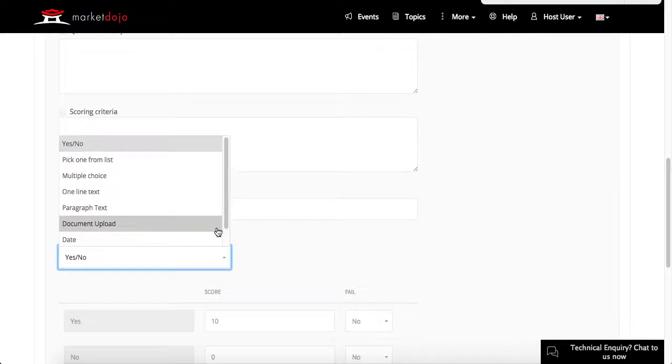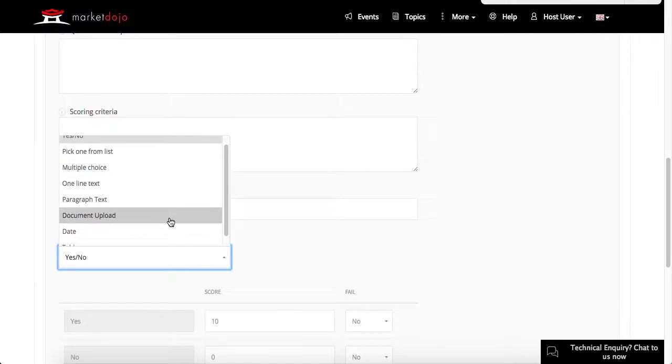So let me just mention quickly the different types of questions available. You can have a list where people can choose one option, multiple choice, where they can choose more than one option, the one we did above. One-line text, which is just free text that can be entered. Paragraph text, which is a larger piece of text. They can upload a document, which is the one we're going to do in this case.